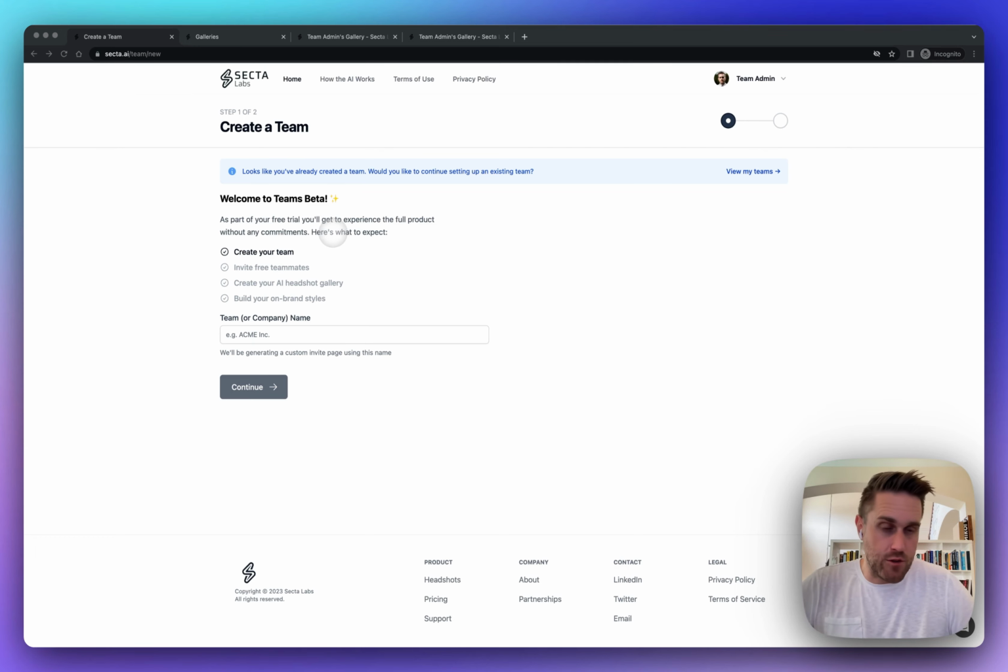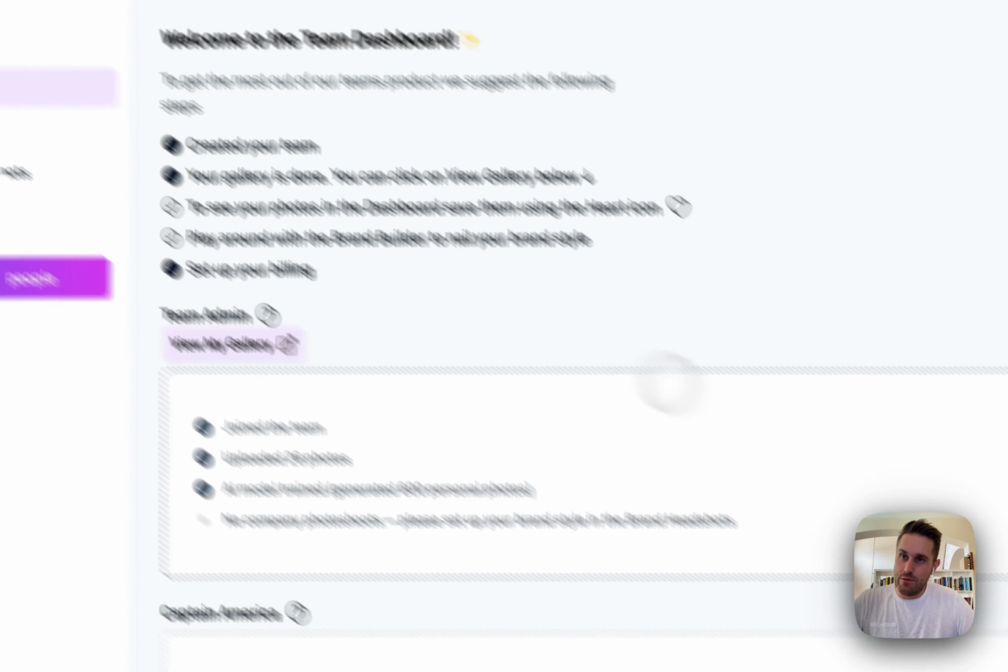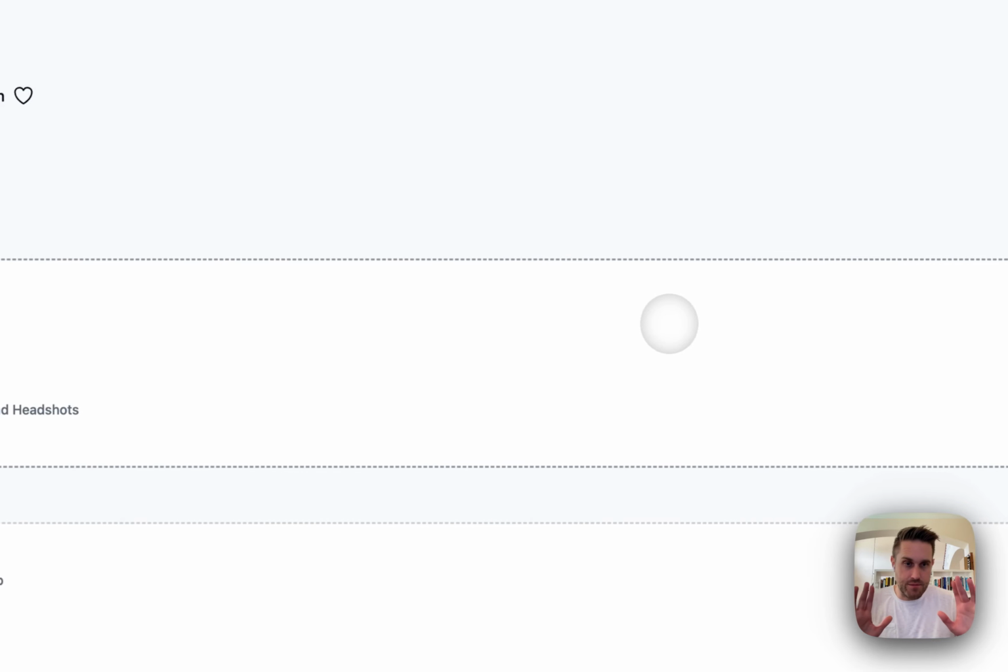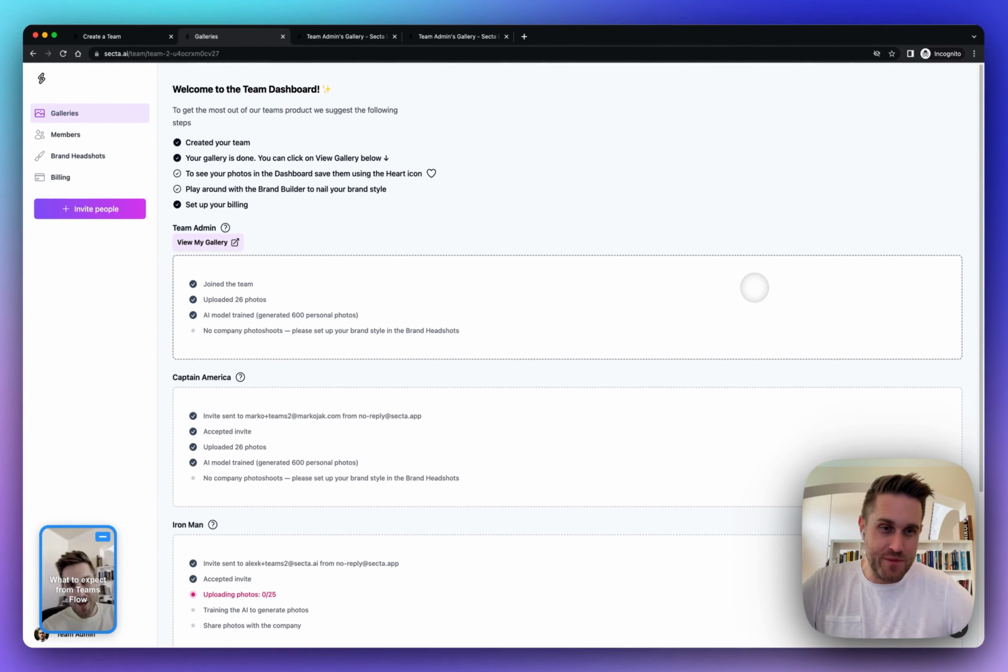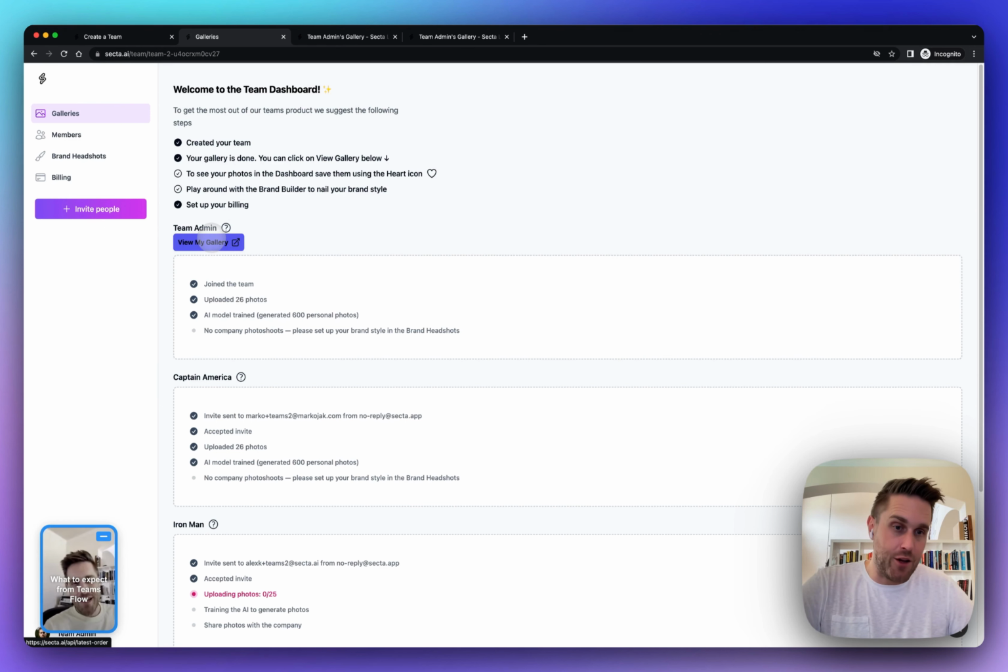This is quite key for us because we feel the product sort of speaks for itself, and so we want to stand behind that. As soon as you've created the team, the next page that you'll come to is here. This is your team dashboard, all-in-one control. The first place to start here would be creating your own gallery as the team admin. I have already done that here.